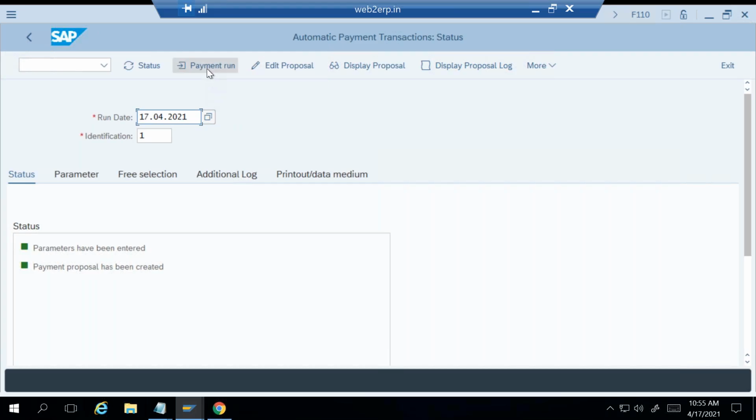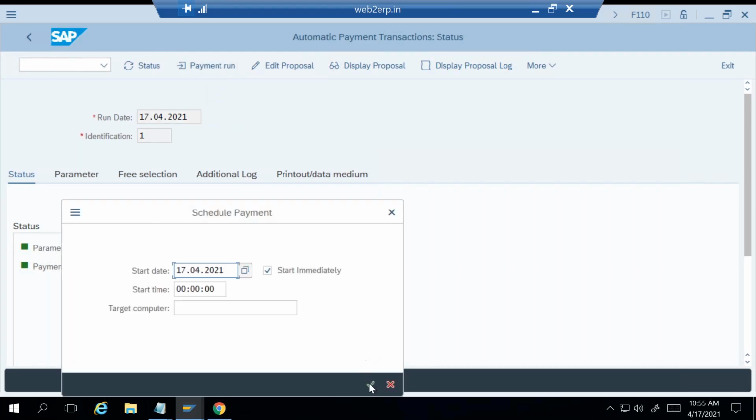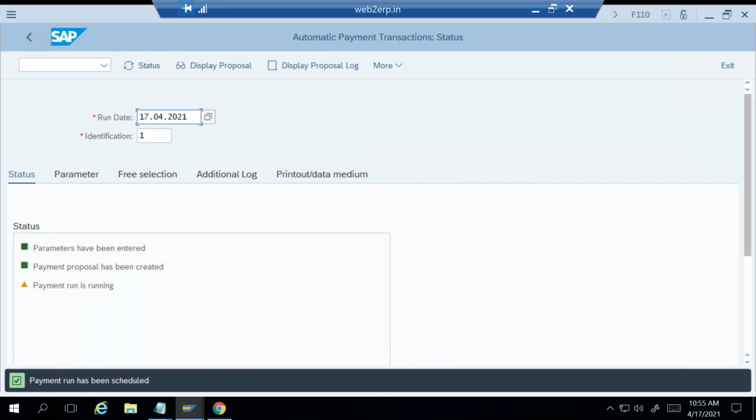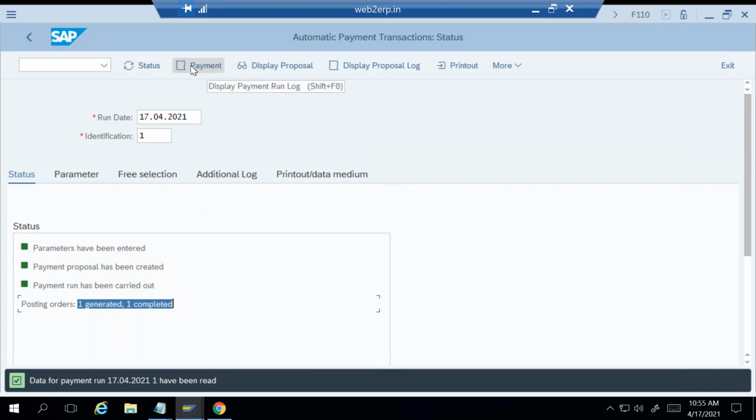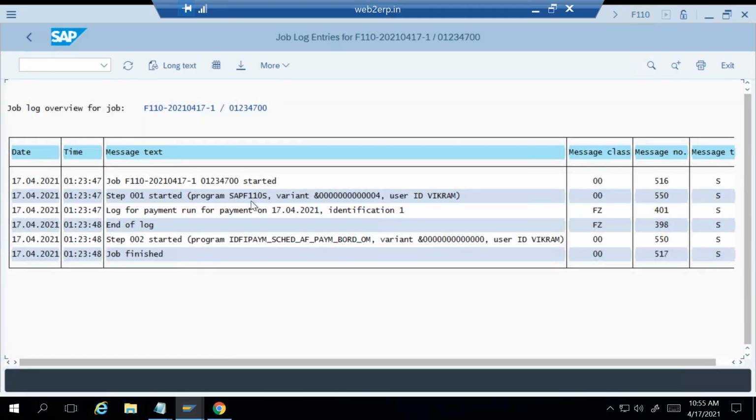Okay, so you will click on payment run, press enter. Payment run is running. Posting orders, one generated, one completed. When you get this message, this means the system has generated the payment document. If you want to see, click on payment log. Click on this button, payment log. It will clearly show you whether the payment has been made or not.